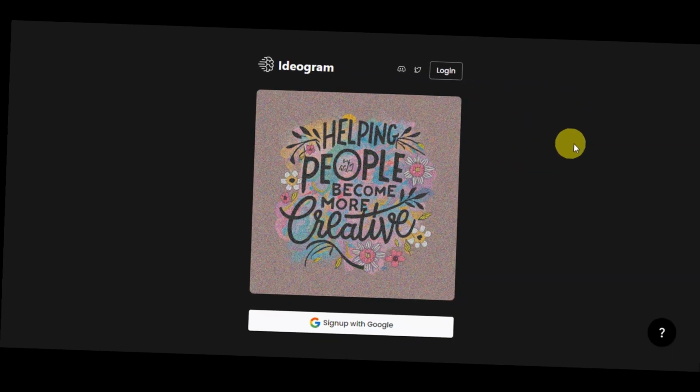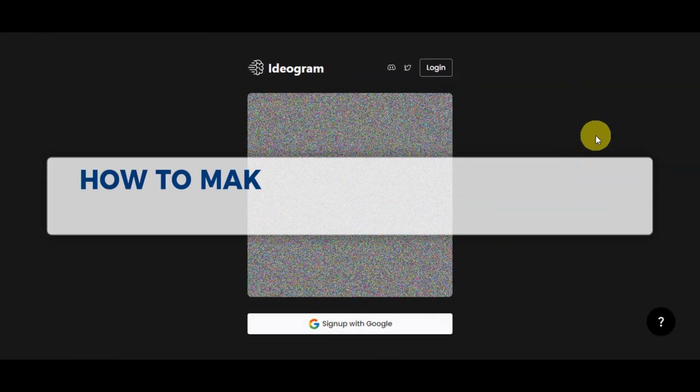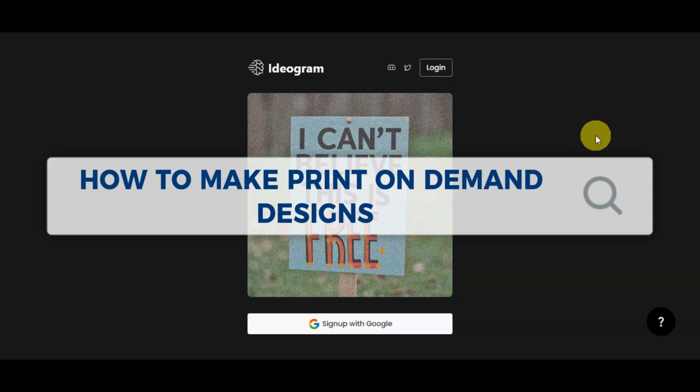In today's video, we'll learn how to make print on demand using Ideogram.